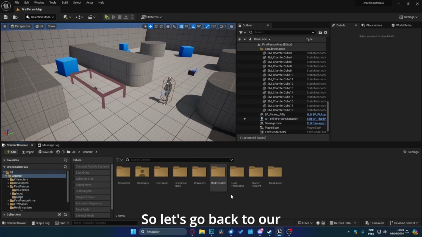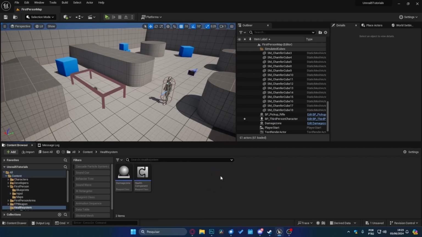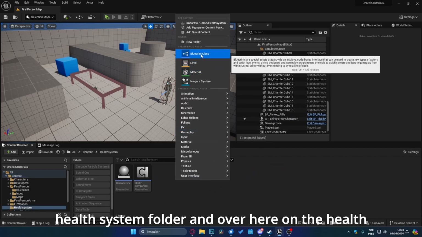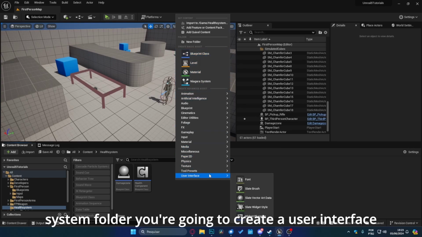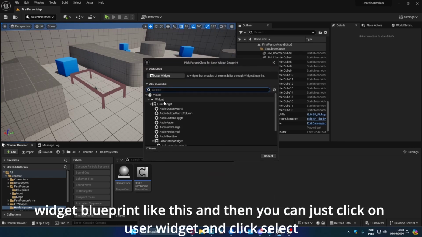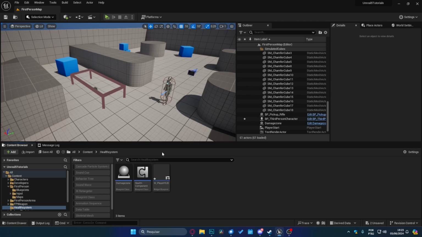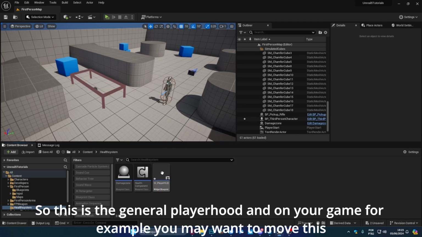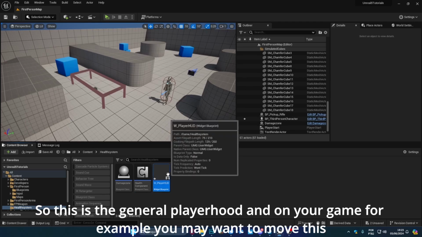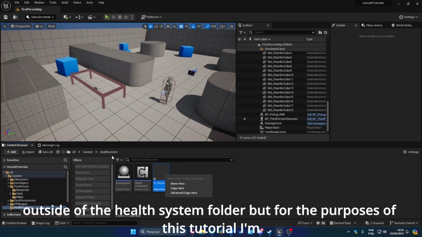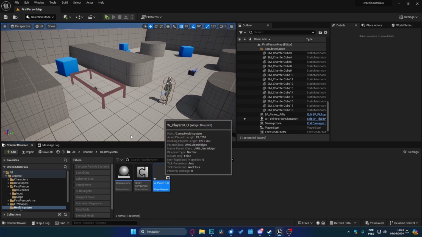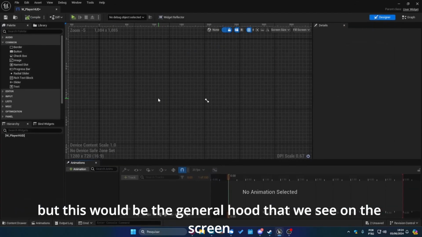So let's go back to our health system folder. And over here on the health system folder, you're going to create a user interface widget blueprint like this. And then you can just click on user widget and click select. And now let's name this W underline player HUD. So this is the general player HUD, and on your game, for example, you may want to move this outside of the health system folder, but for the purposes of this tutorial, I'm going to keep it here. But this would be the general HUD that we see on the screen.